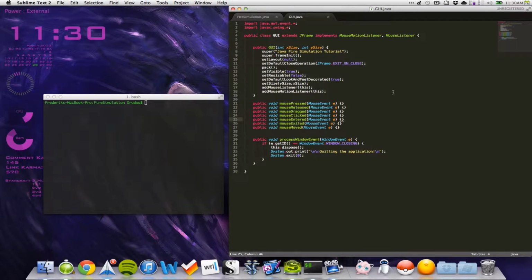Hello and welcome to this fourth part in the Java Fire Simulation tutorial. Last time we did some JFrame events, and we could set up our JFrame and pass some variables. So this time we want to do some mouse clicks.